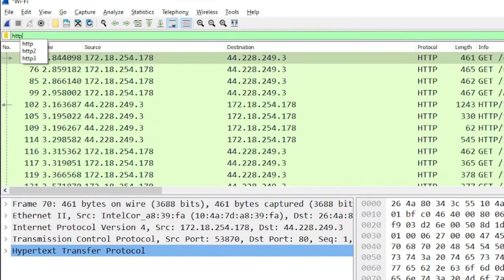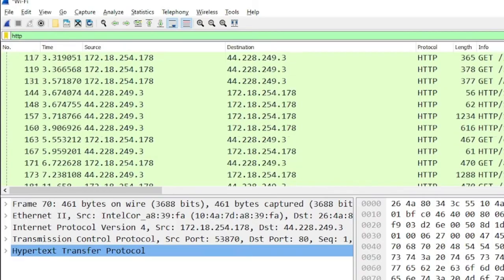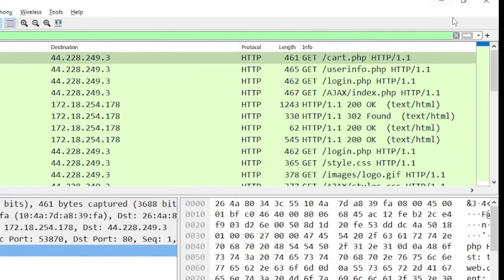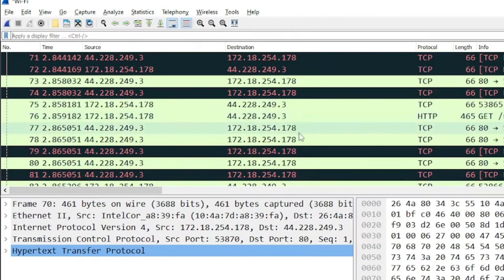Now, as you can see, the filter has been applied. Under the protocol column, Wireshark is only displaying the HTTP traffic, because this is exactly what I have told Wireshark: only show me HTTP traffic. Another way to apply filters is to click on this right arrow on your right side. Click on it, then the filter will be applied. You can clear filters by clicking on this cross button. Now, as you can see, we are back to normal.